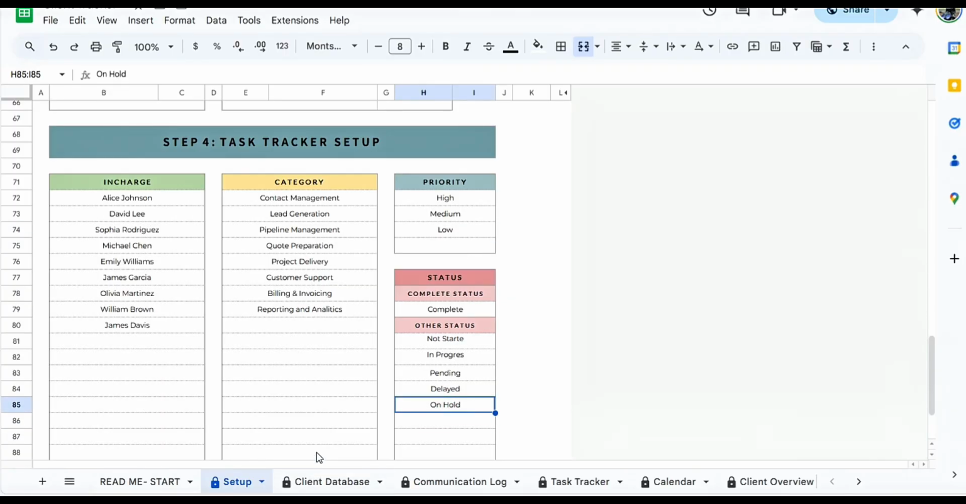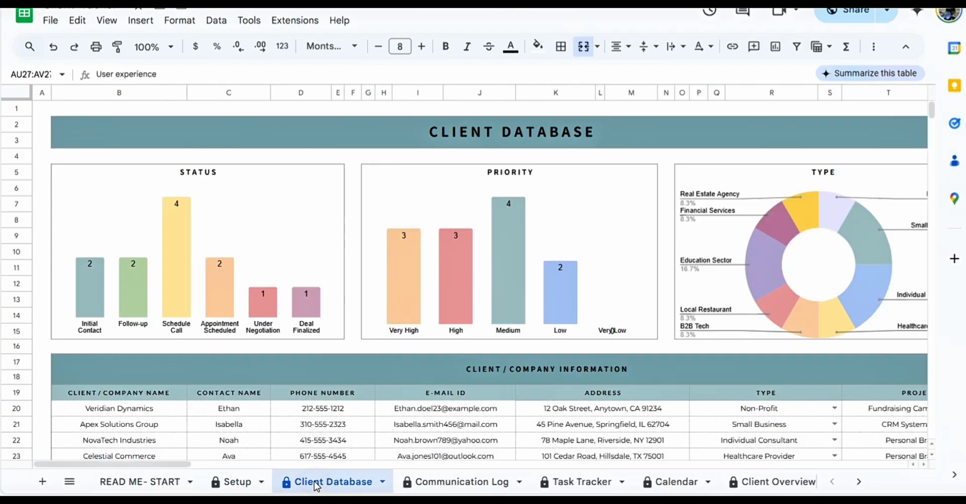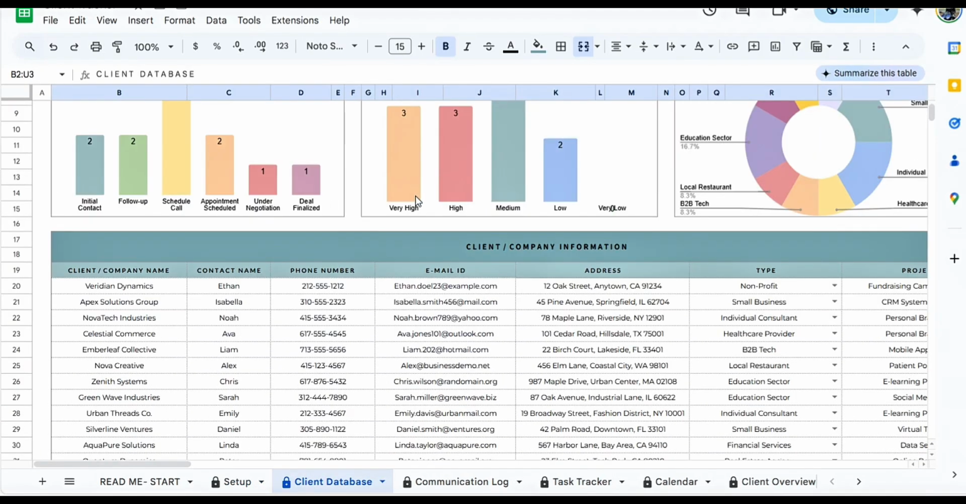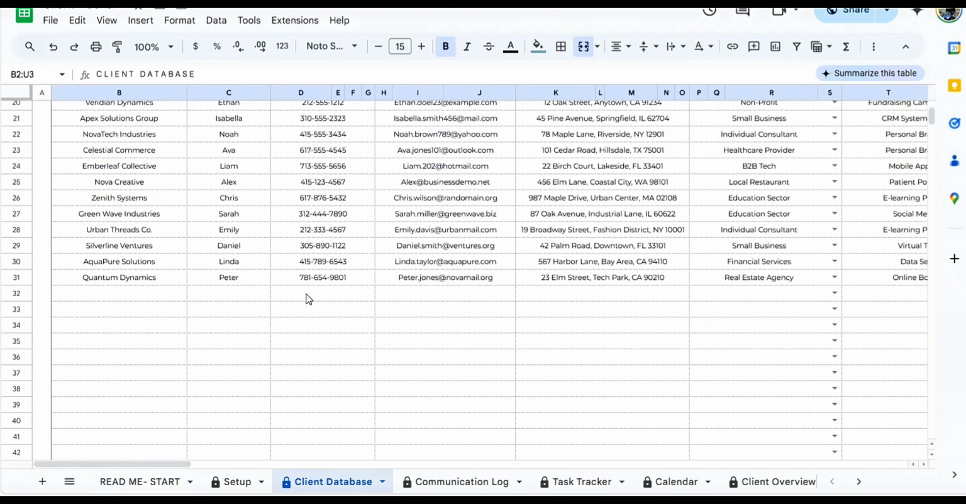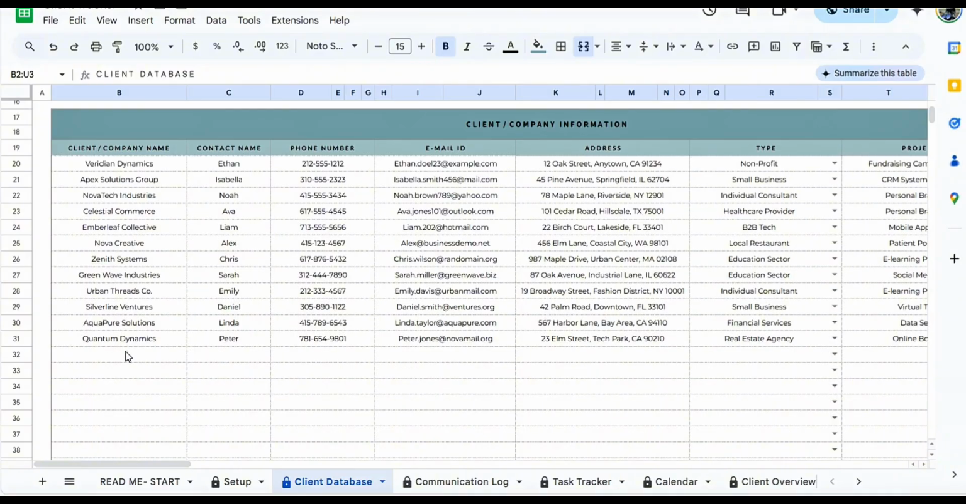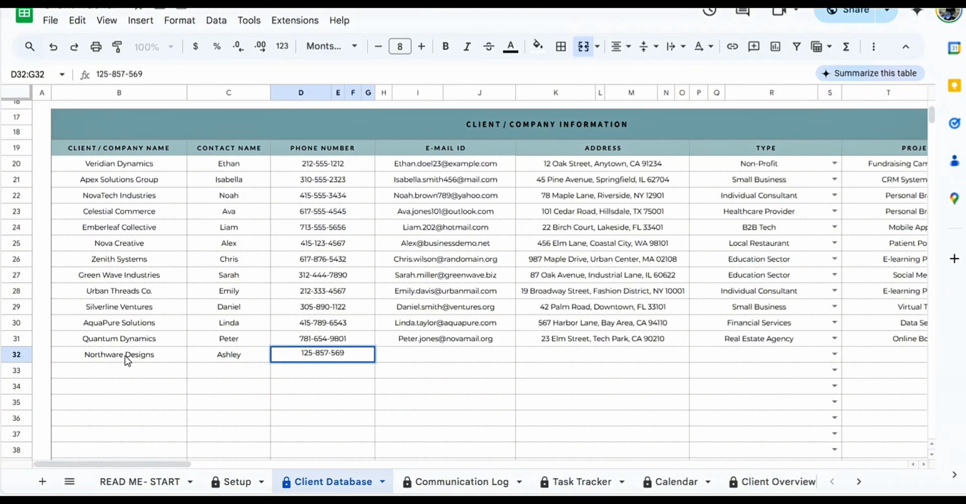Now let's move to the Client Database tab. Here you can list down all prospective and ongoing client information. Let's add a company's information by filling in the PIN, name, contact name, phone number, email address.